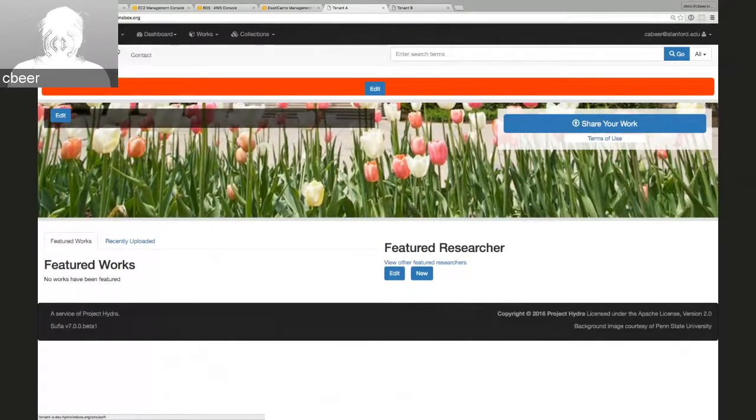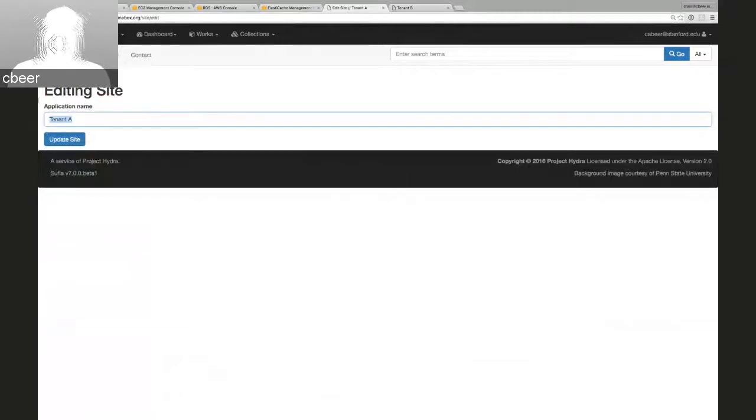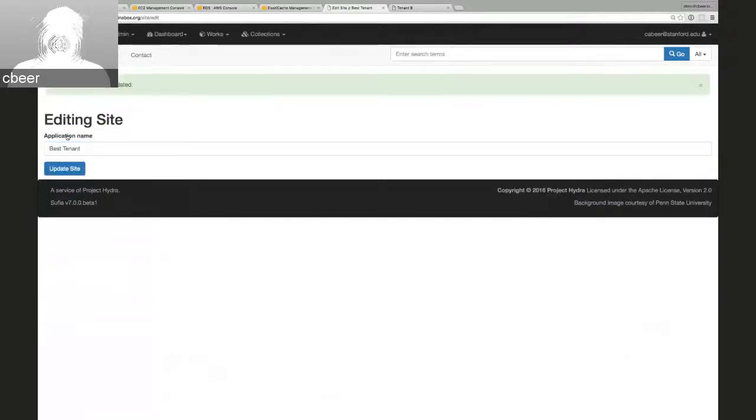As an administrator for this application, I can go in and change this. Instead of calling the application tenant A, I'll call it best tenant. And this will automatically change, updating the page title, the brand name, and a variety of other areas in the application where we're exposing the tenant name. We expect in future sprints to add additional configuration options and really begin to explore how multi-tenancy affects our applications.